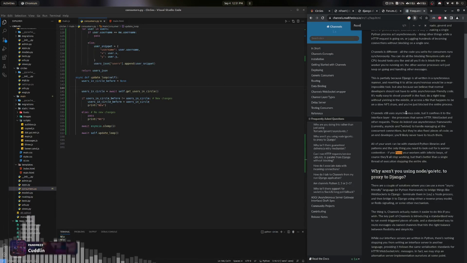All of your work can be done with standard Python libraries and patterns. The only thing you need to look out for is worker contention. If you flood your workers with infinite loops, of course it'll all stop working. But that's better than a single thread of execution stopping the entire site.